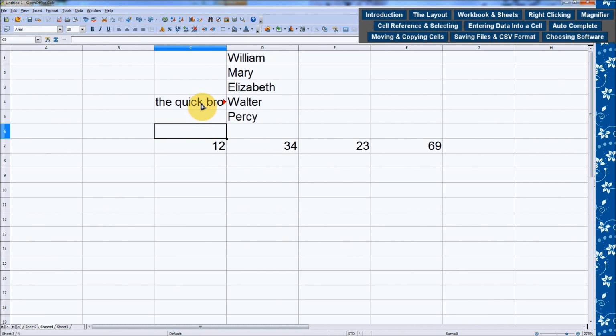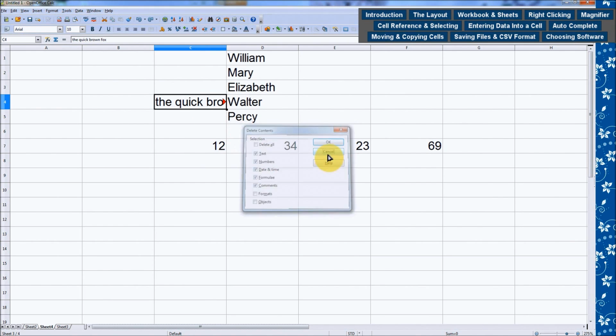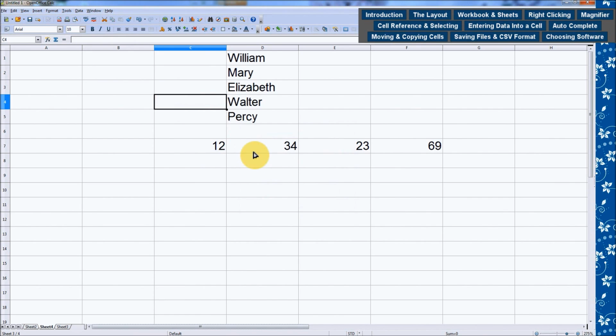To delete a cell, and I'll just get rid of this quick brown fox entry, you just select it and press the backspace key or the delete key. Again, check the version of spreadsheet software you're using, as different results are obtained for pressing these keys. In OpenOffice, pressing the delete key will bring up the delete menu here, which you can then choose various options to delete. Or you can just press the backspace to remove the text. You can also delete contents using the same method as an edit.